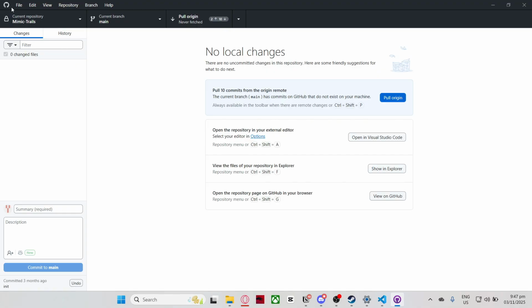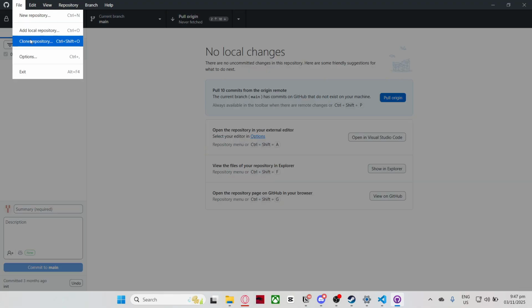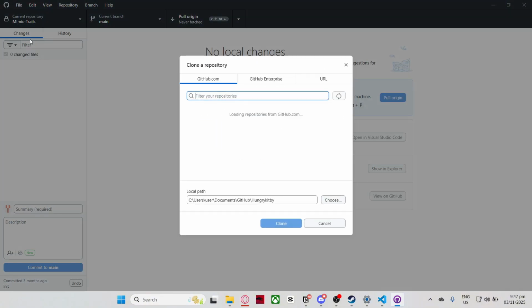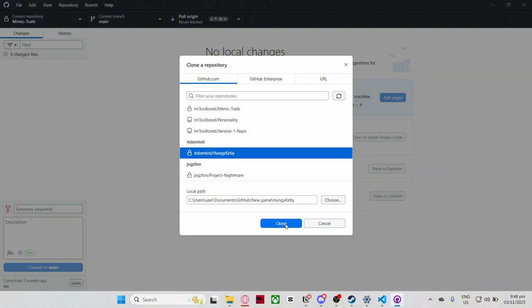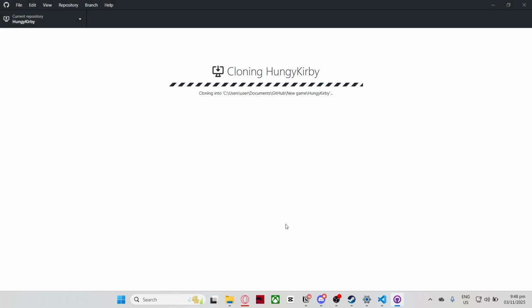To open a repository in GitHub Desktop, launch the app and click File, and then Clone Repository. Since you're logged into your account, you'll be able to see all of the repositories in that account. Choose any of the repos here that you want to clone, and make sure that the directory or local path is a completely empty folder, and simply press Clone. Give it some time, and then you have successfully cloned your repository.